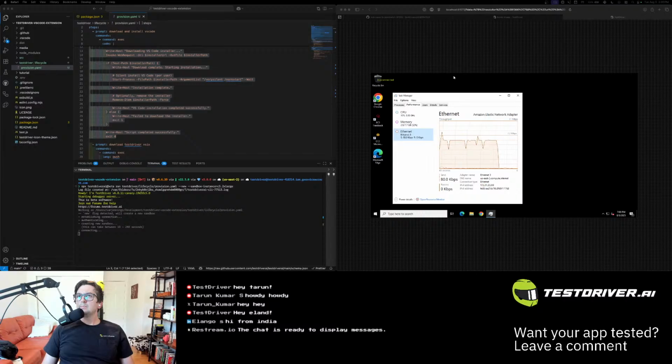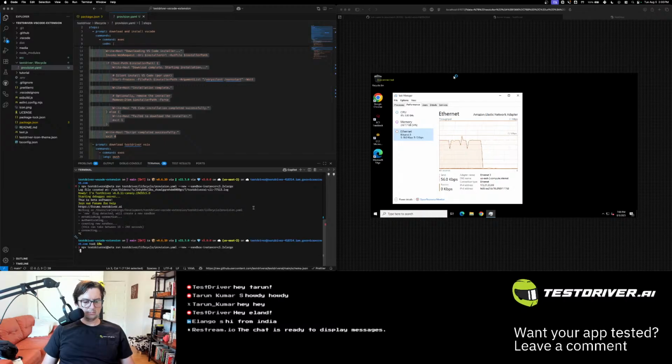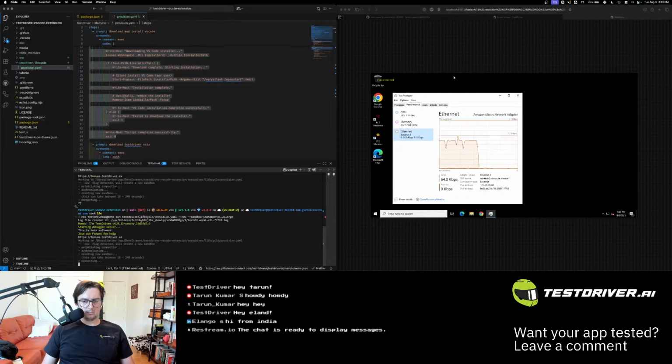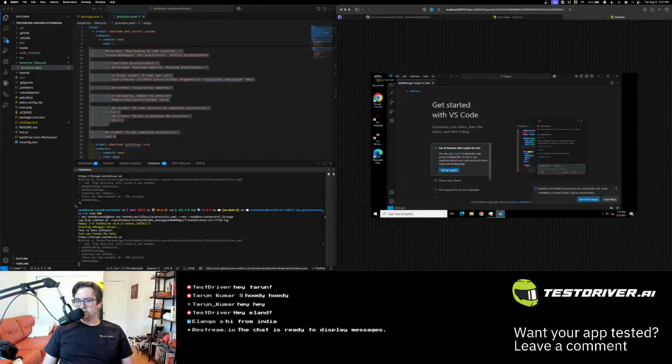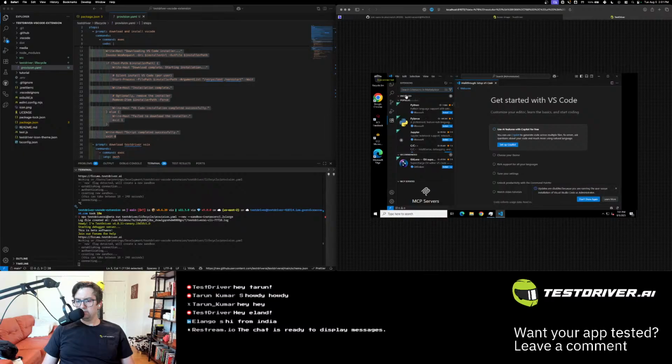Okay, let's see. Double check. Oh, okay. So this one is still working even though we've abandoned it. That's cool. Did we get the TestDriver extension in here? No.